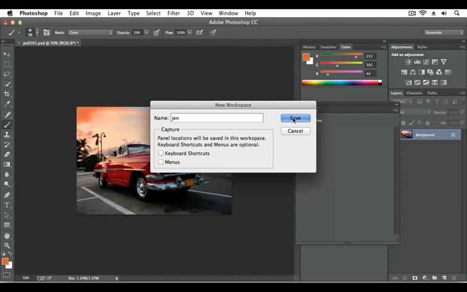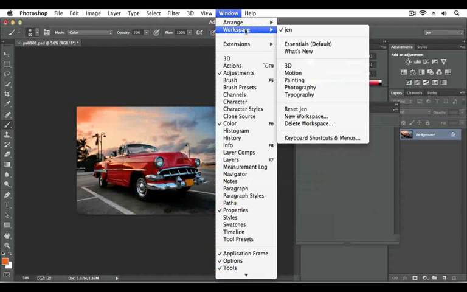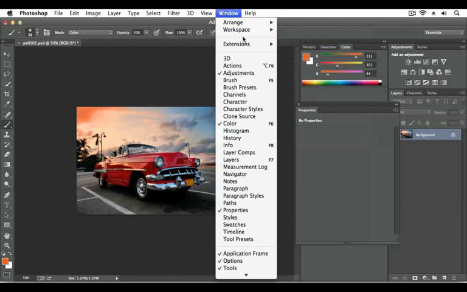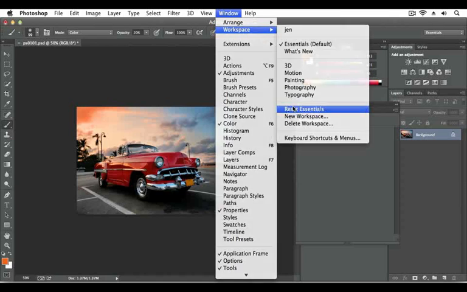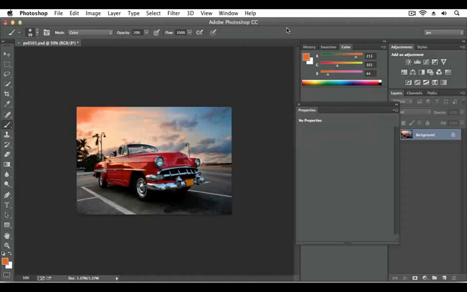Click on Save. And now anytime I want to go to that workspace, we'll go back to Essentials. We'll reset it. But now I can go back to Gen at any time and I can have my panels where I want them.